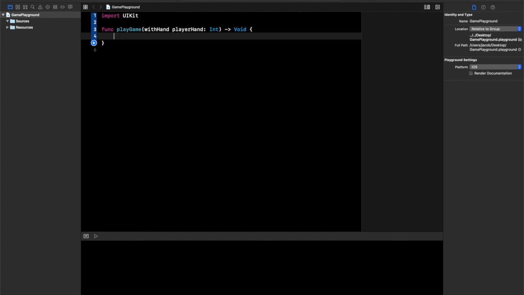So if we think about what needs to happen when you're playing rock, paper, scissors, we're going to assume that it's a one-player game. I'm going to be the only one playing with my phone, and I'm going to be able to select a player hand, so rock, paper, or scissors. And then on the other side, the computer is also going to pick a hand.